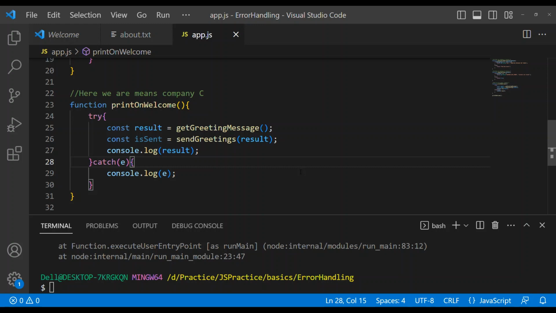Good morning, good evening. So in the previous video, we looked into the error object, try catch, finally block, and different types of errors like reference error, syntax error, and type error. In this video, we are going to understand throwing an error.